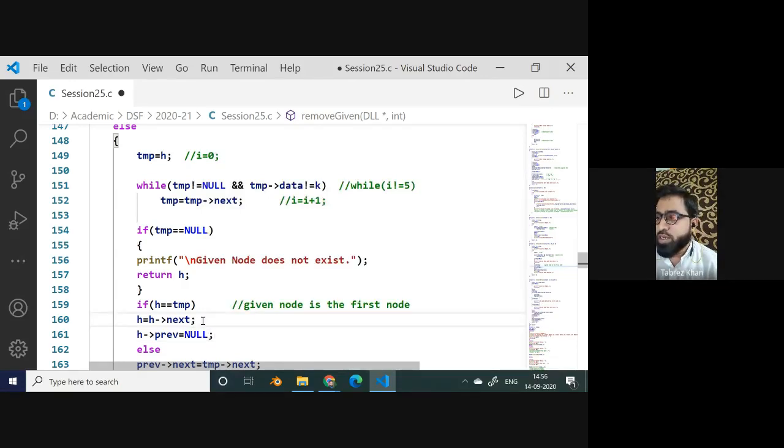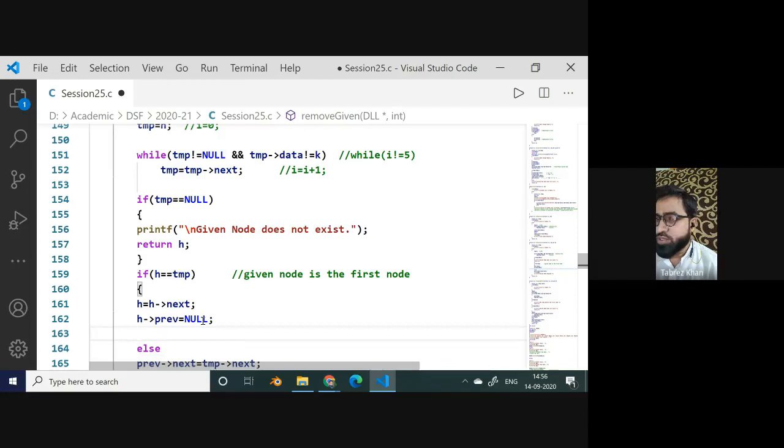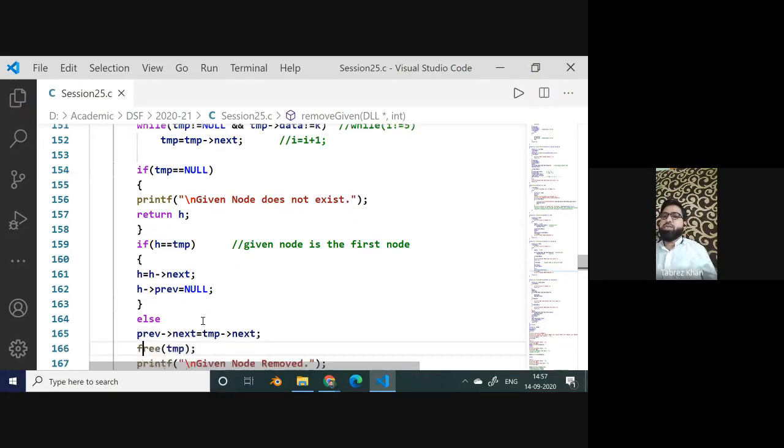Fine. And this if has got two statements, so we need to enclose them into parentheses. Oh, sorry, curly braces. Else, if the given node is not the first node, then it can be any node, any intermediate node, or it can be a last node also, which you are going to remove now.